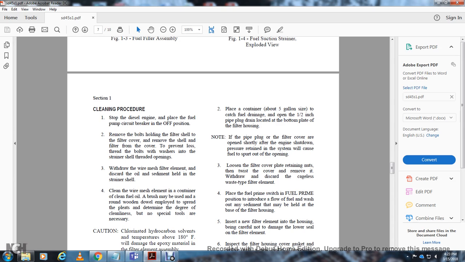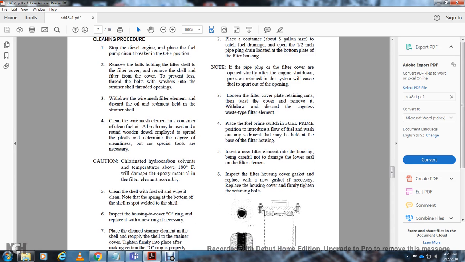A brush may be used, with a round wooden dowel employed to spread the pleats and determine the degree of cleanliness, but no special tools are necessary. Caution: chlorinated hydrocarbon solvent at a temperature above 180 degrees Fahrenheit will damage the epoxy material of the filter element assembly. Clean the shell with fuel oil.